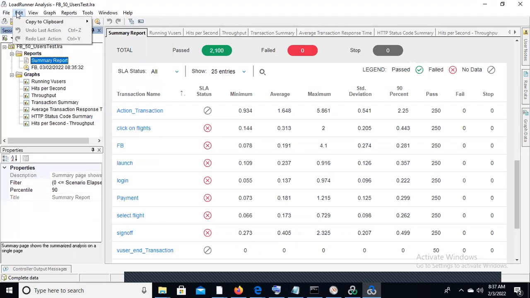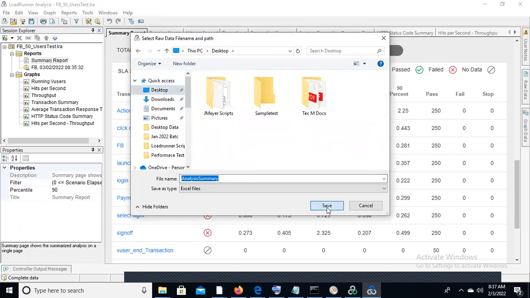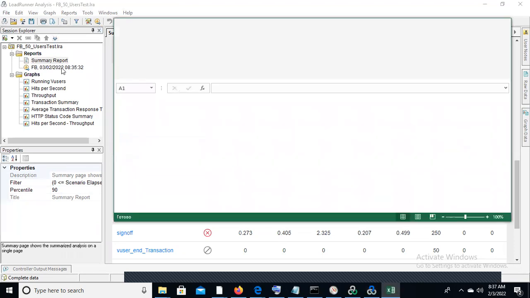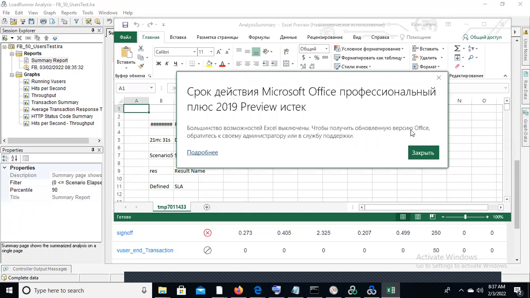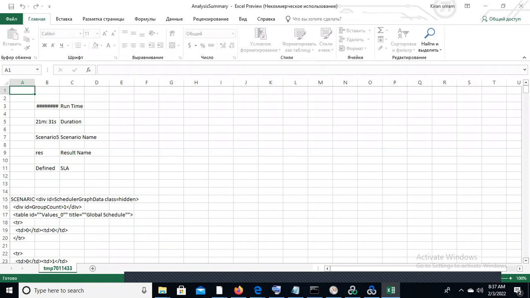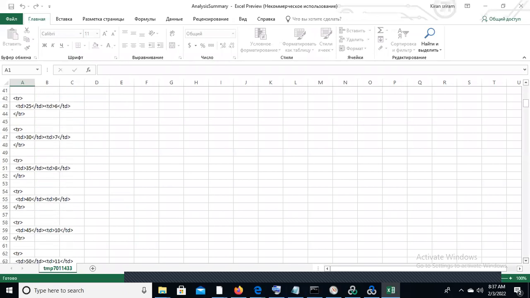File, open, new, save, edit. Edit means we can edit. Summary filter means we can add a summary report or export a summary to Excel, so you can click on Excel. It will automatically generate the report as Excel. See, the entire report will be generated. Now we can observe the report.